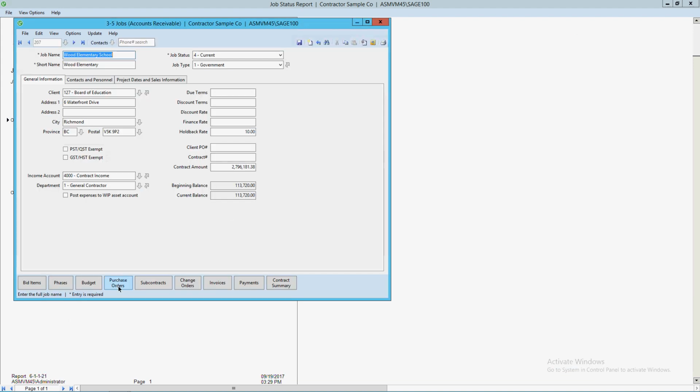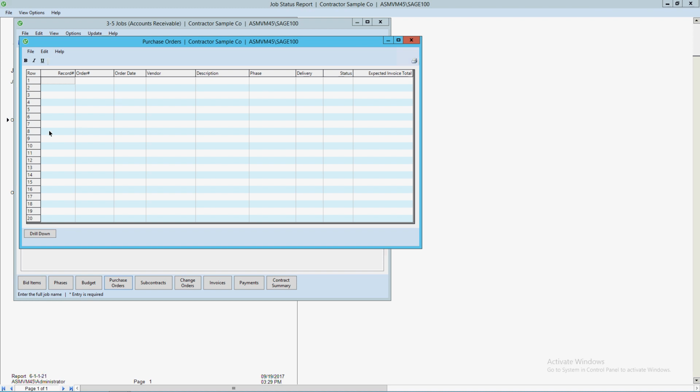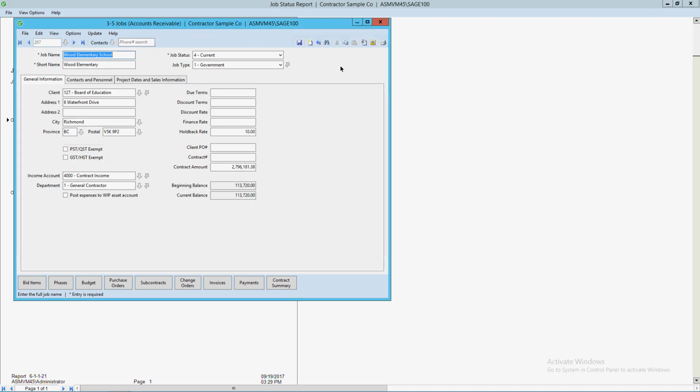Okay, purchase orders. Now this particular job didn't have any purchase orders attached to it, but if it did, it would have them all listed down in here. So they must have just generated the information straight in as payables for this particular job.